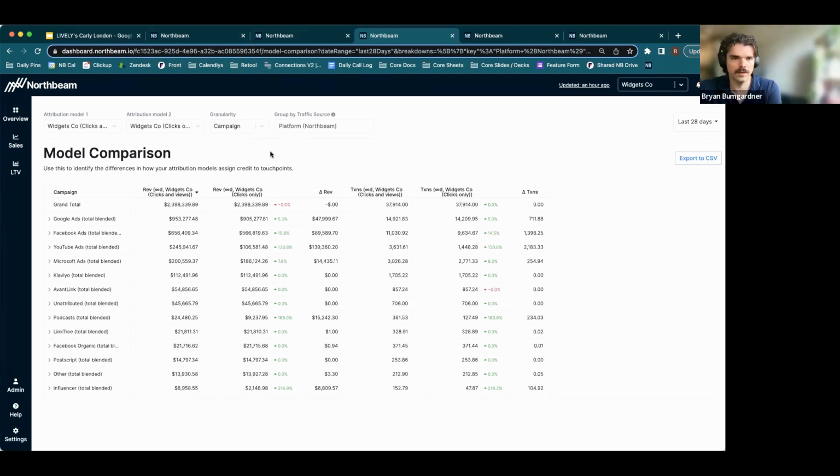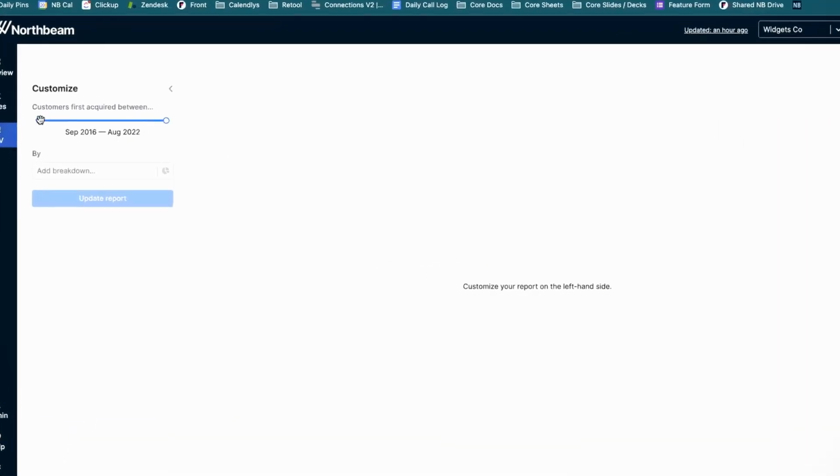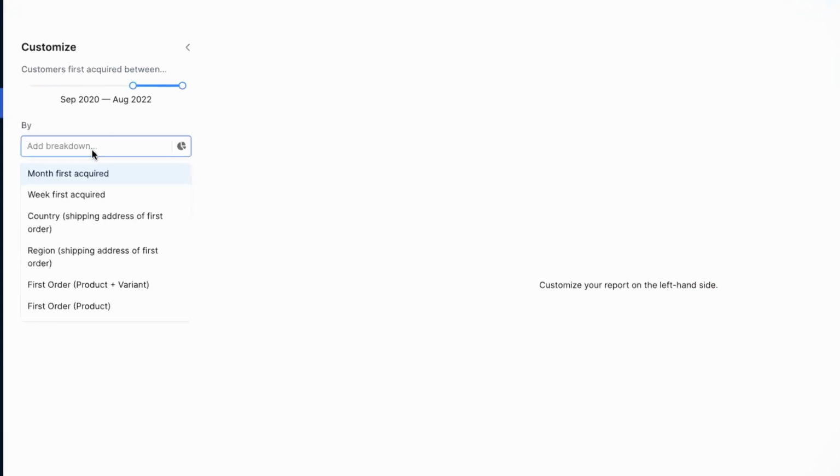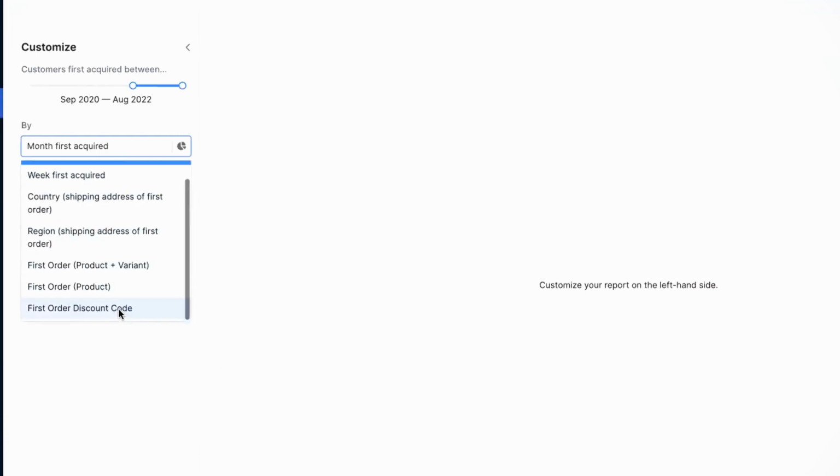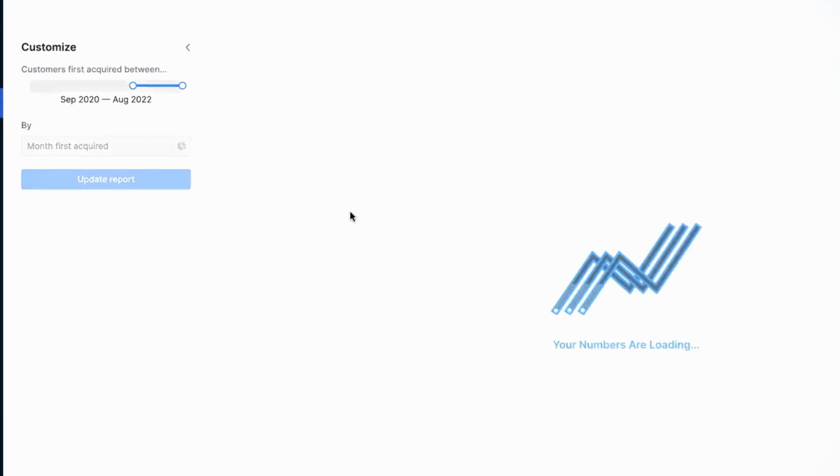That's really cool. Are there any other tools you like to use often in here? Yeah, I do use the LTV tool on the left-hand side as well. Again, not daily or even weekly, but maybe monthly. I'll take a deeper dive, and I find this helpful. I look at it by month, so month first acquired.